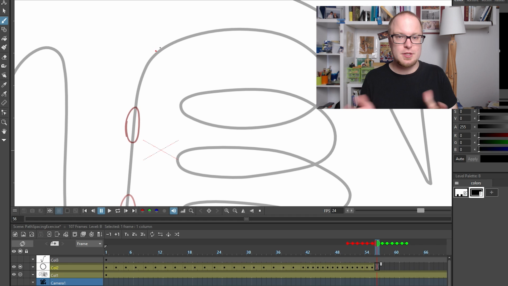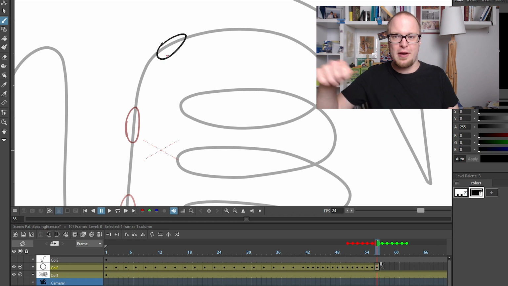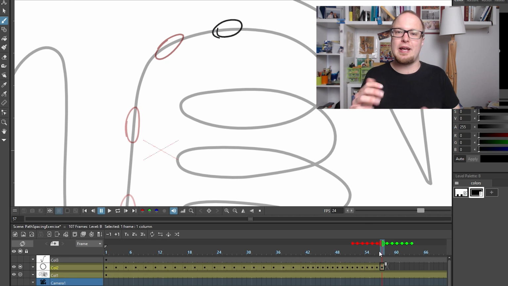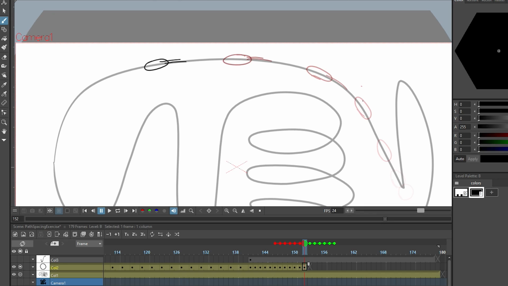So, because it's more convenient, I just draw one frame after the other, and then later I select those frames and tell them to be on twos. There could also be a phase in your animation where the ball isn't speeding up anymore. You can see that here, where these spacings are roughly the same because the ball is just holding that speed.